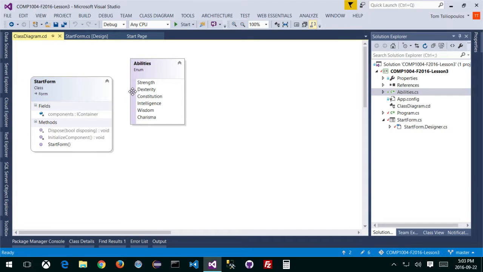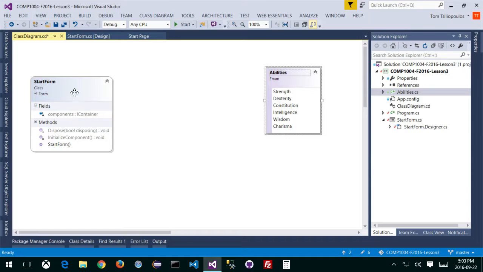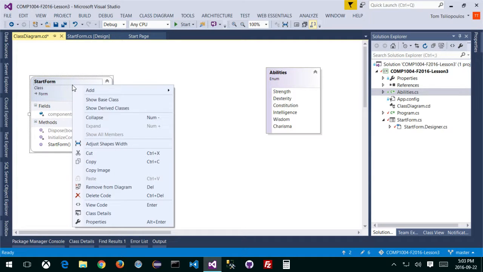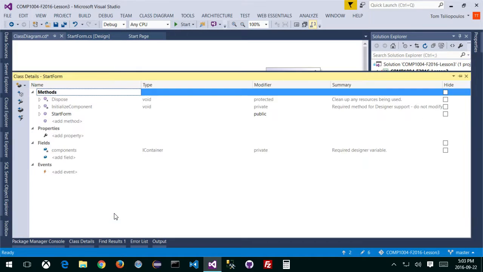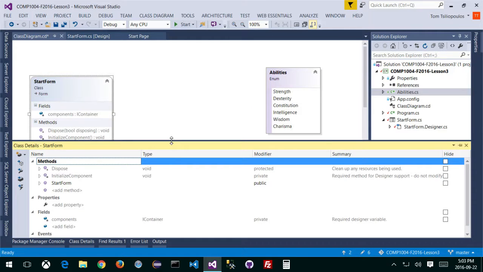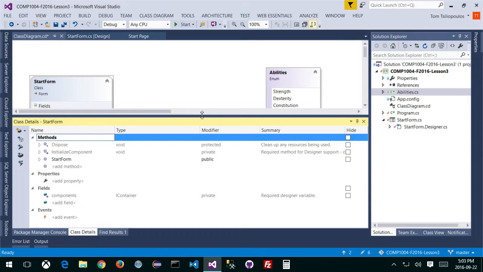So I just wanted to use this as an explanation piece. Here's something else that you can do with the class diagram. If I right-click the class diagram, you can see that if you look further down, there's class details. If I click class details, you also get this little pull down that tells you more details of the class itself.